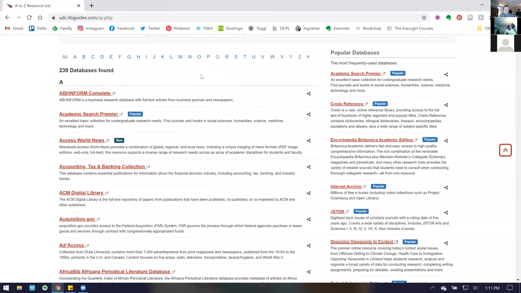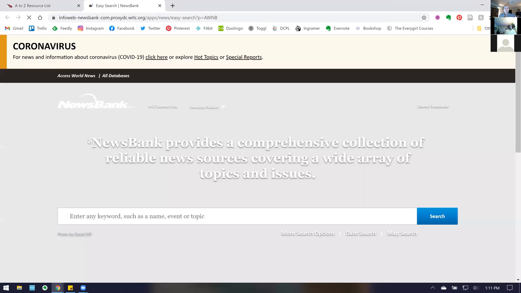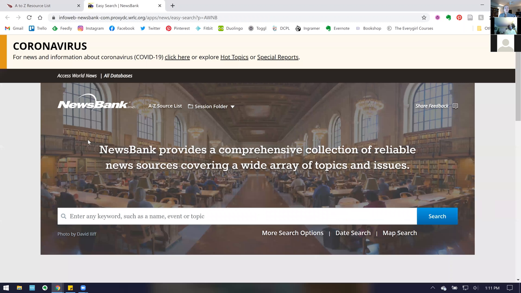Our next resource that I'm going to look at is Access World News. Access World News is a new resource for the university libraries, and so this is one reason we want to point it out to you. As the name states, it's focused on news. It includes things like college newspapers, national newspapers, local newspapers, newsworthy blogs.